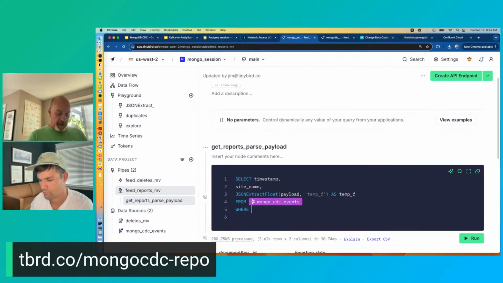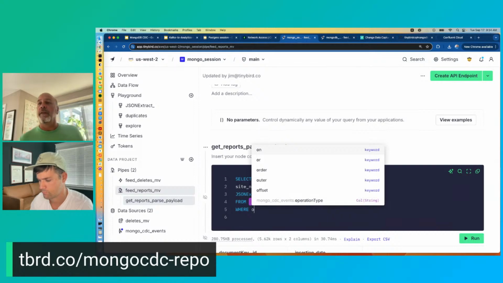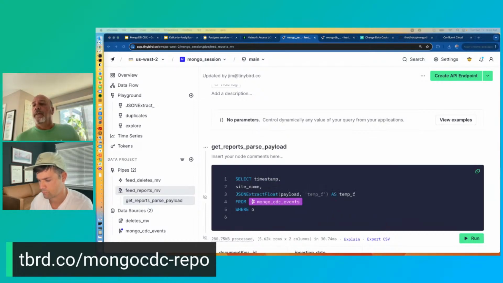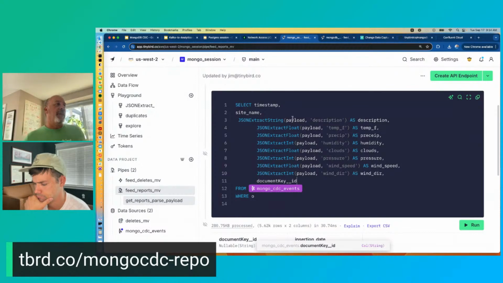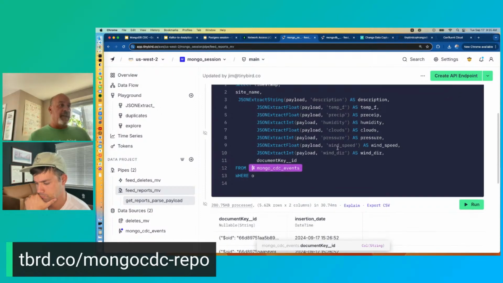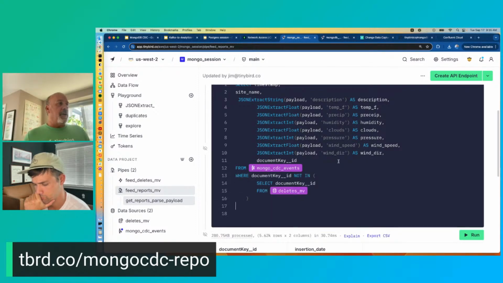And the other thing I want to do, I want to pull this in from the Mongo events table. But in this case, I want to pull in where the operation, just a second. Here, I'm going to copy in some of the other things that I need. So this is the full view of what I'm parsing from that payload. I'm bringing in a description, a temperature Fahrenheit, a precipitation, humidity, clouds, pressure, wind speed, and wind direction. I'm also pulling in the document key that relates to each report. And the reason I'm going to do that is because we're about to join with that materialized view of deletes. So the way I do that is I'm going to do a where clause here. And what I'm doing here is pulling in every document from this Mongo CDC events table where that document key is not in our deletes MV.